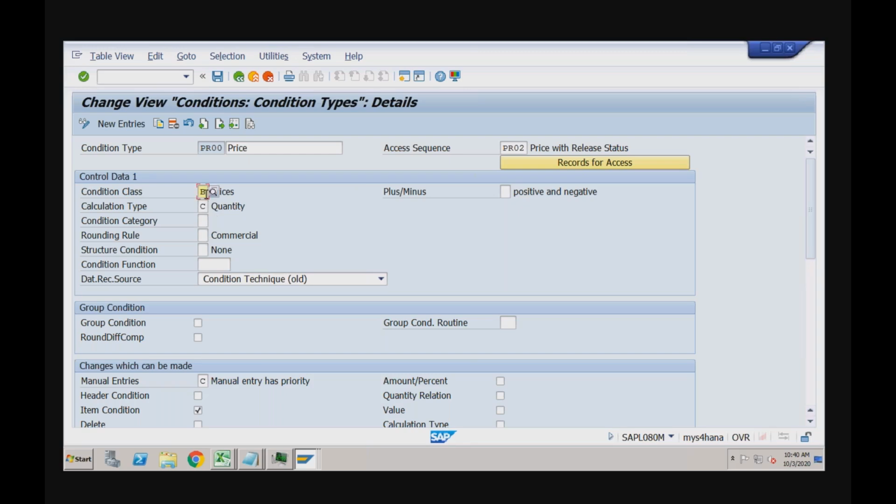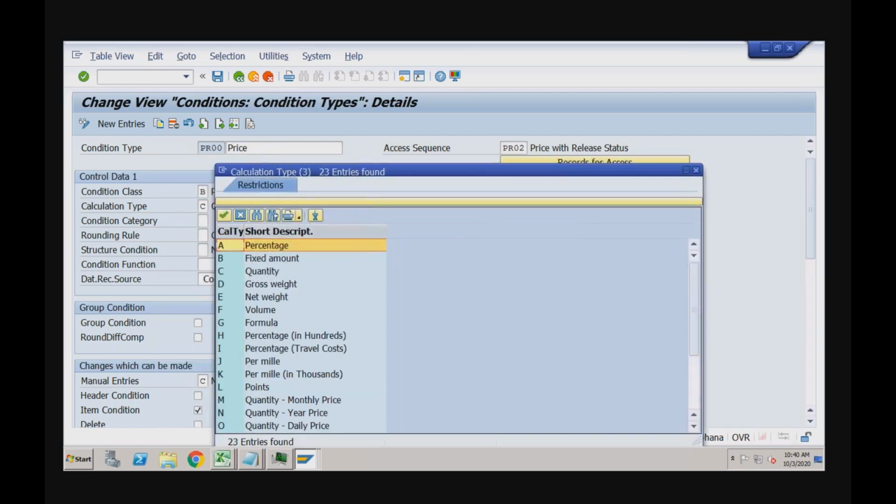These are two very important fields which determine whether this is a price, or a tax, or a discount, or any other charges. Whether it is quantity based, percentage based or with a fixed value, there are multiple options here. For example, percentage, fixed amount. Normally freight amount is a fixed amount.